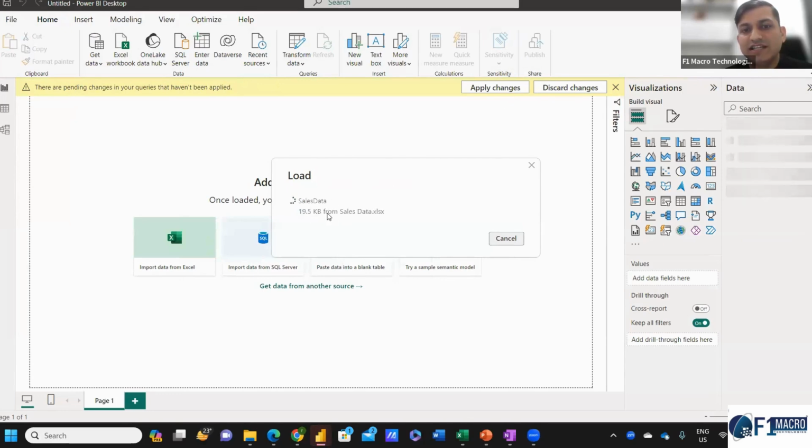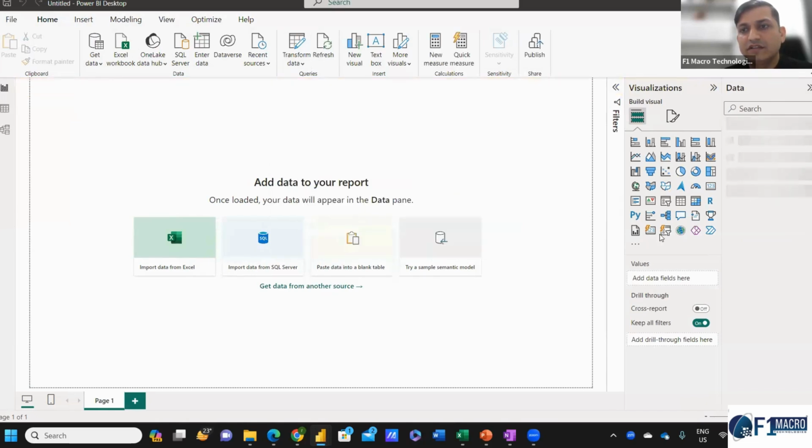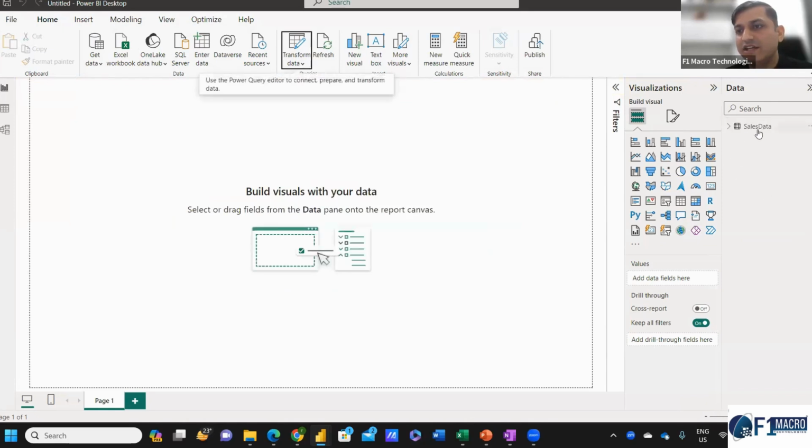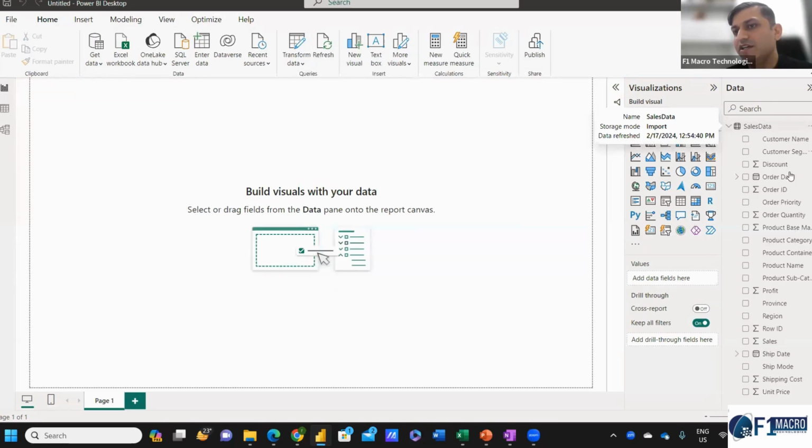See, it is loading. The sales data is loading now. So you have the sales data over here. Can you see the sales table? If you click over here, you will be able to see all the columns you have. Okay, so we have all the columns over here.